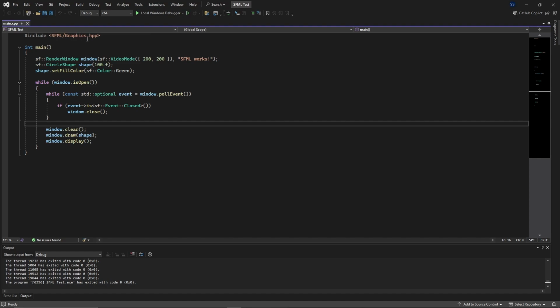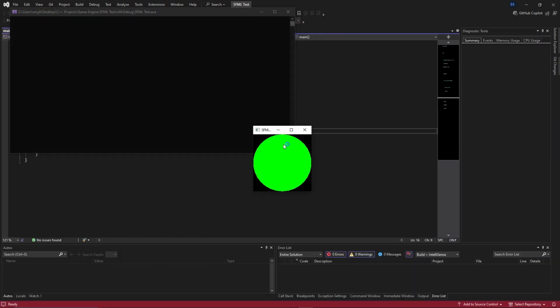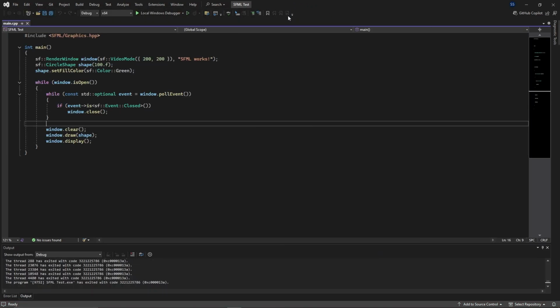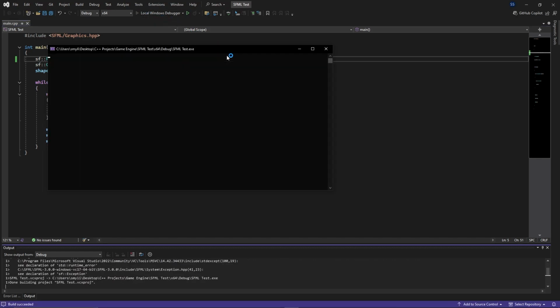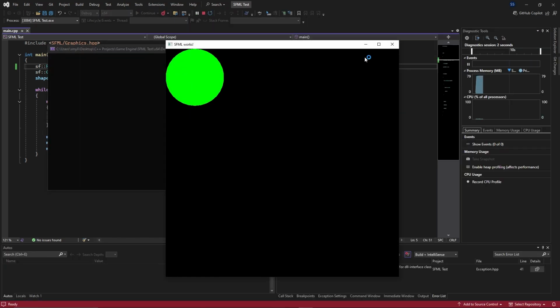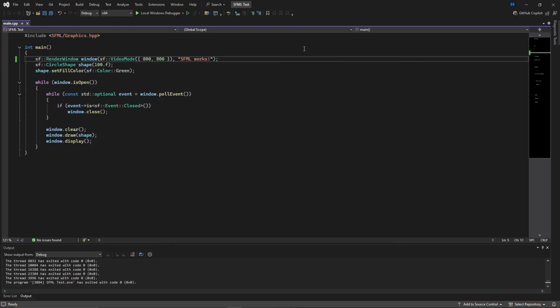Include SFML graphics. Okay. Int main, render window. That's the window. Okay, that's this window. We could make it bigger. We go 800 by 800. Save it and run it, and now we've got it bigger, but now it's over here. So we can fool with this. All right, and then now we got the circle shape here.